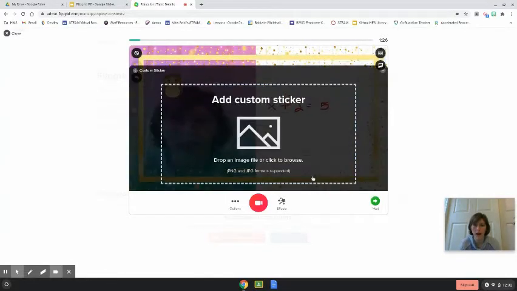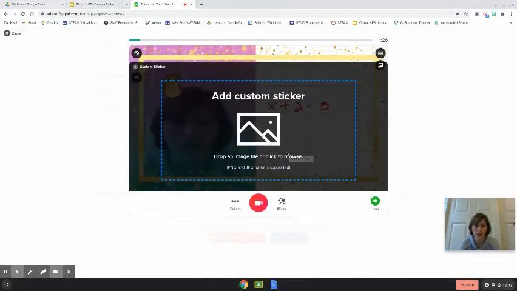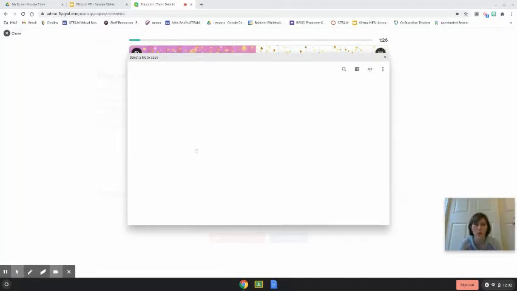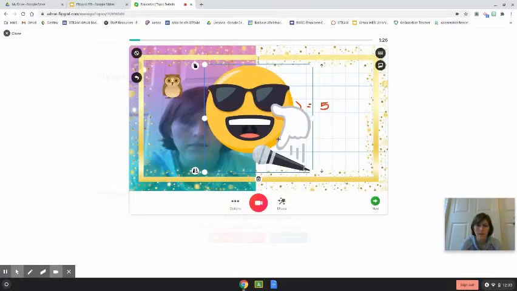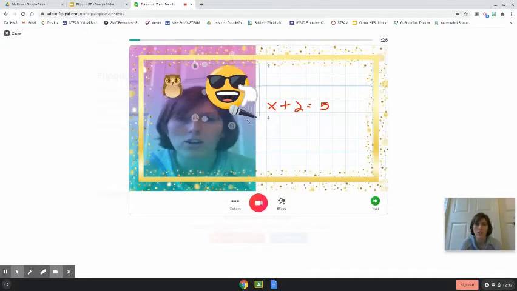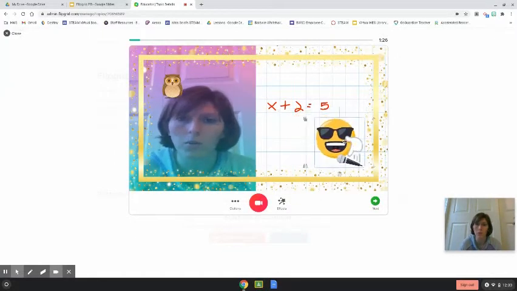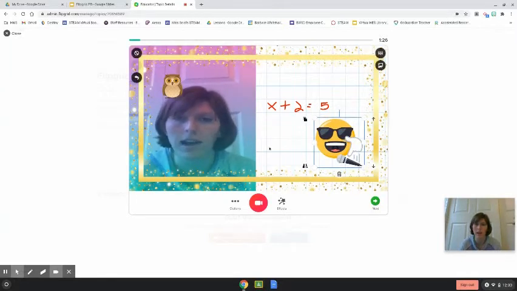You can also add photos. They call it a custom sticker. So you can go into your settings, your downloads, and here was a button I made. This is from our project. Maybe they want to add a picture they've saved. Maybe you want them to do a report on a mountain and they want to add a picture of that mountain in. So those are all the effects.